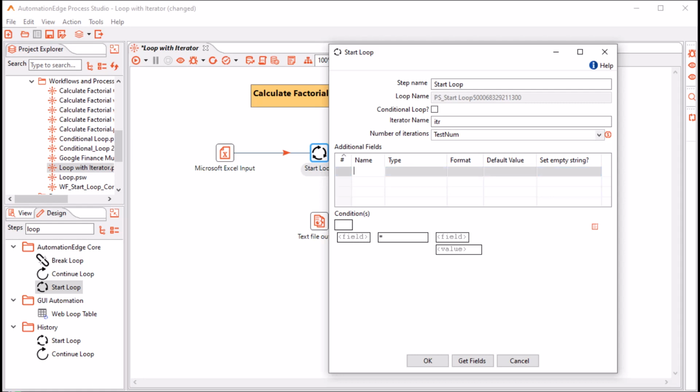Just like in the earlier workflow, let me define an additional field fact to store the factorial value. It is of the type integer since it is a whole number, and select a format, provide a default value, and set empty string to no since we have provided a default value. So this completes the configuration of the start loop step.